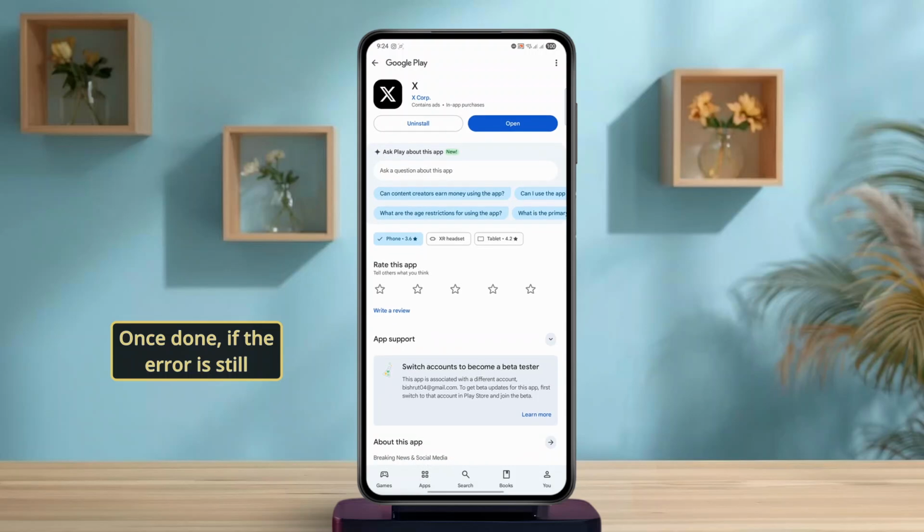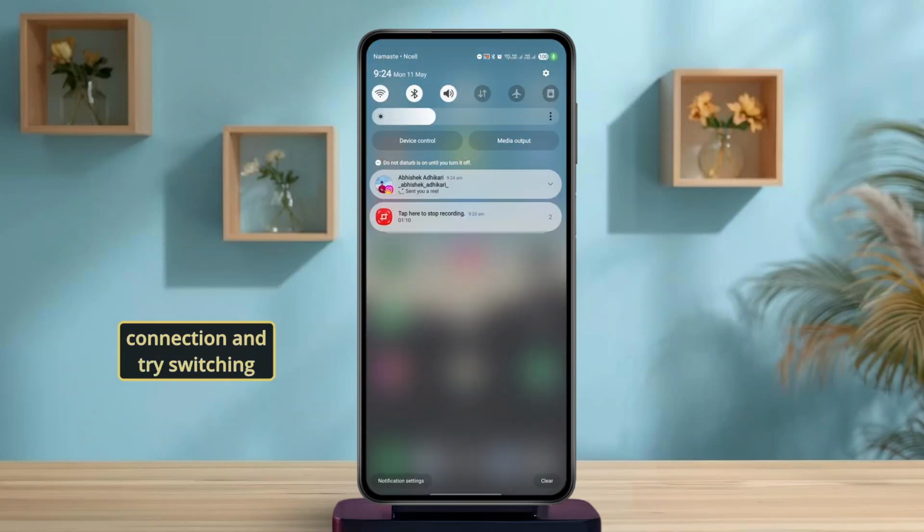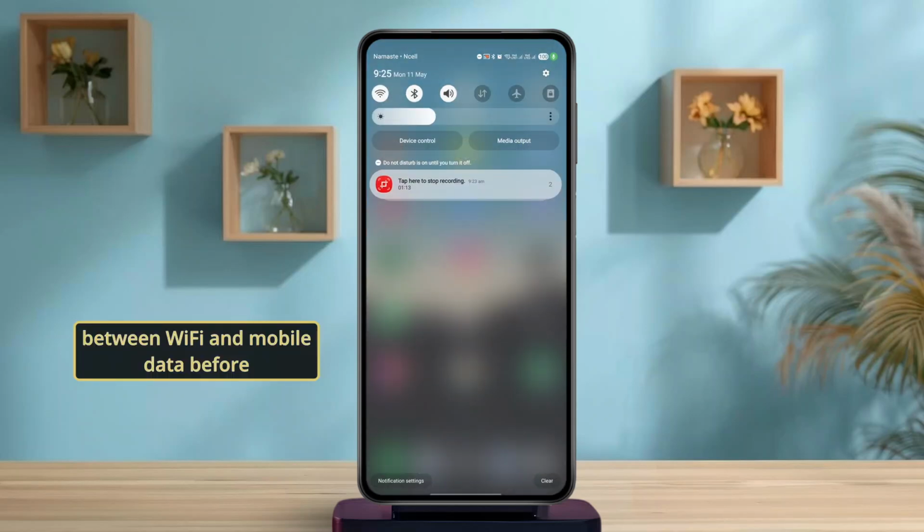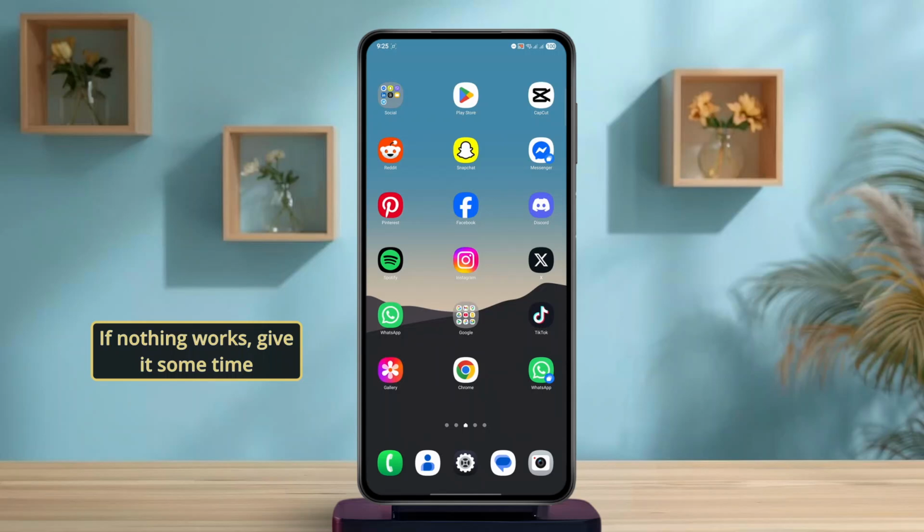Once done, if the error is still appearing, check your internet connection and try switching between Wi-Fi and mobile data before attempting to log in. Finally, keep in mind that this error can sometimes come from X's end. If nothing works, give it some time and try again later, as it may resolve on its own.